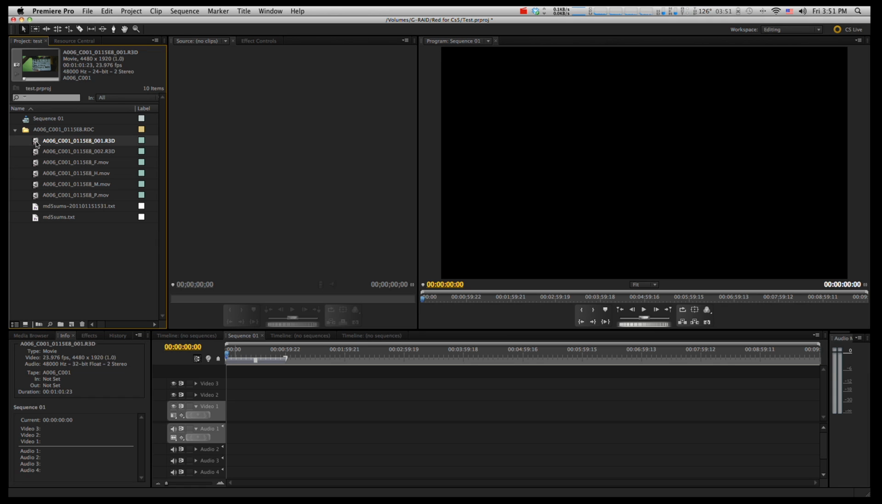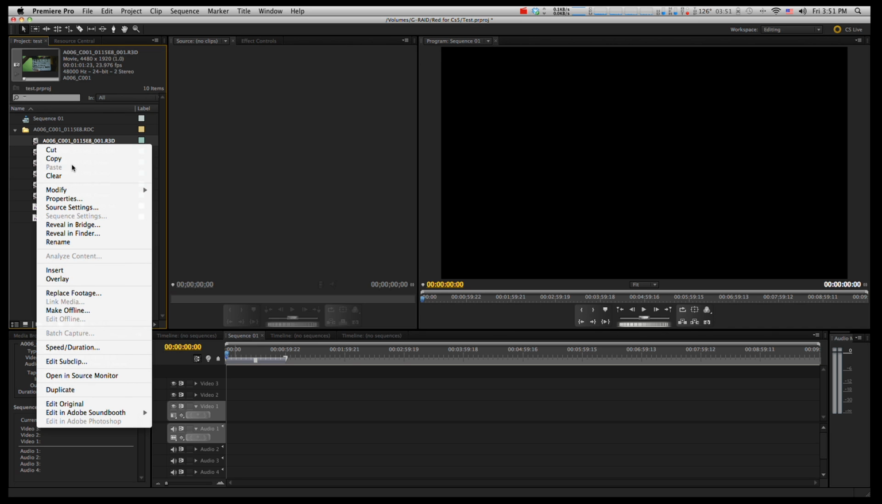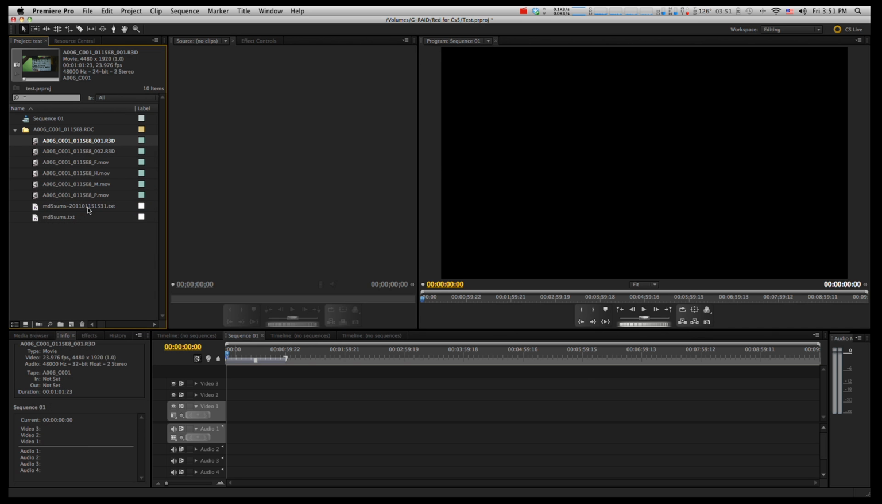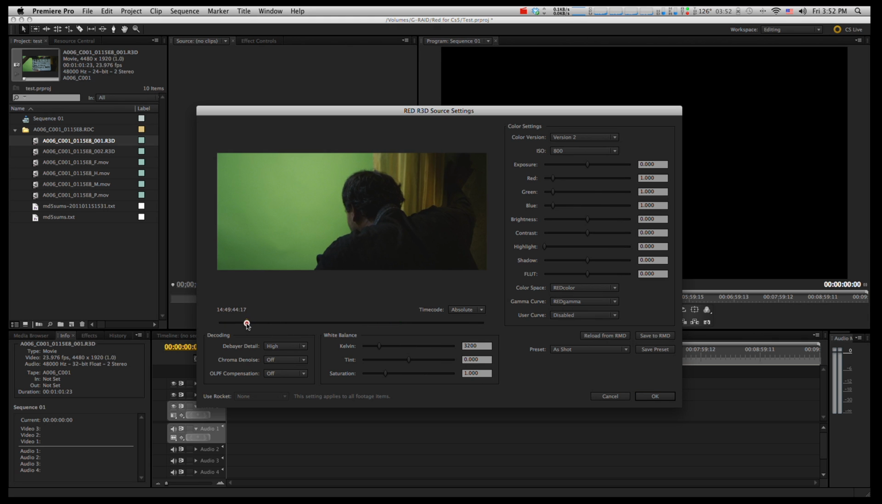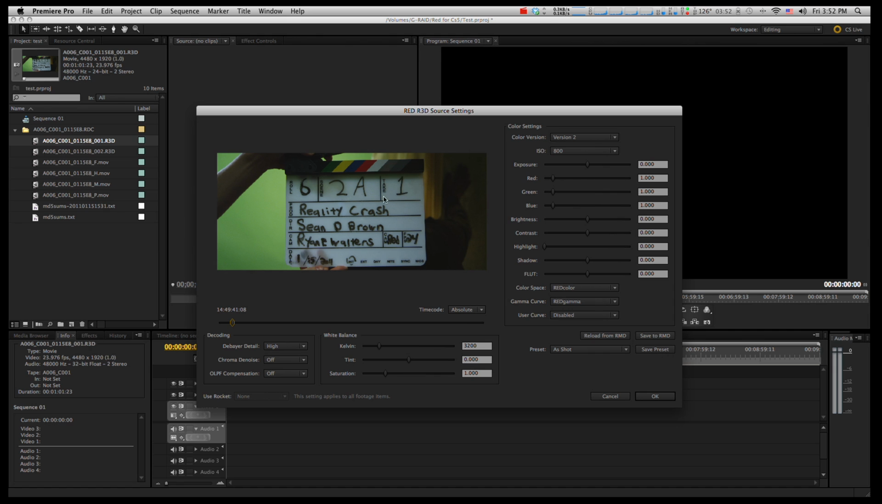So if I right click inside of my browser here and go to Source Settings, I could look at some of the raw settings that we have for the clip. And I can actually do some preliminary color corrections to that. My color slate here helps with that. So if I wanted to adjust the white balance, you can actually see what looks like white. One thing I don't like is they don't have a little white balance icon that you can actually click on white and change it. But you could do some preliminary things if you wanted to.